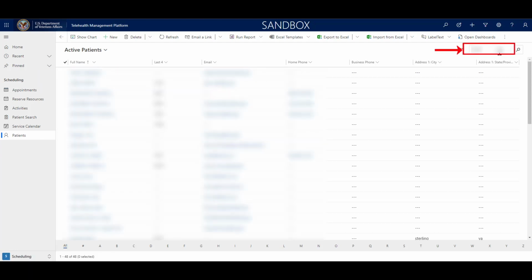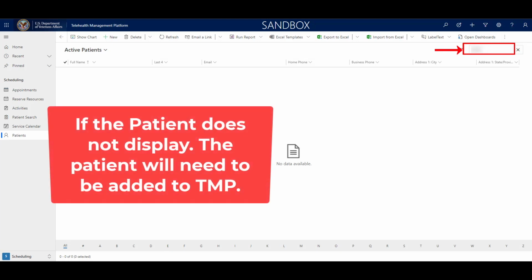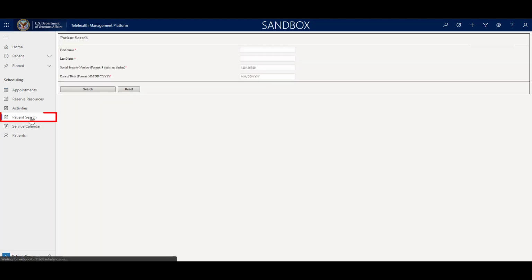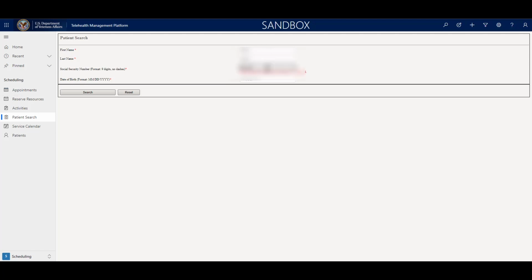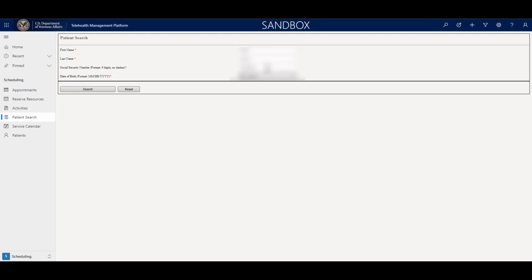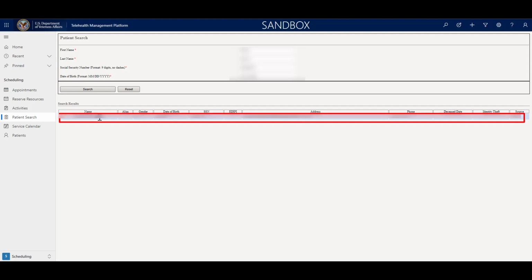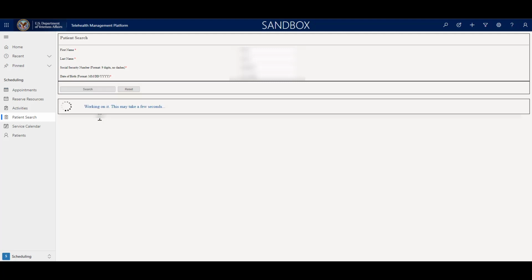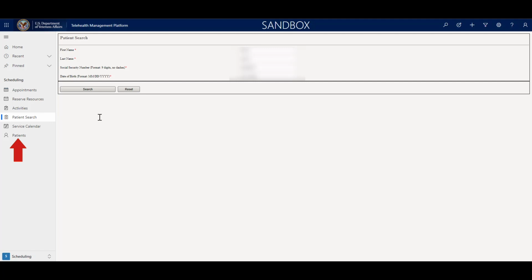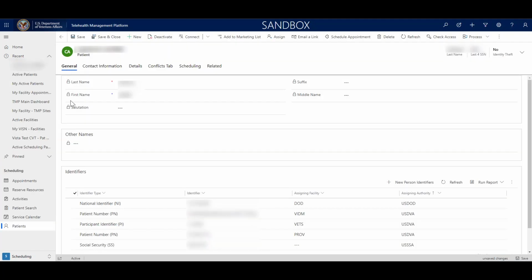If the patient does not display in the active patients list, the patient will need to be added to TMP. Click the Patient Search sub-area to add the patient to TMP. Type in the patient's full name, full Social Security number, and full date of birth. Then click Search. Once the patient displays, double-click on the patient's name, which will add the patient to TMP. Navigate to the patient record to create the appointment.